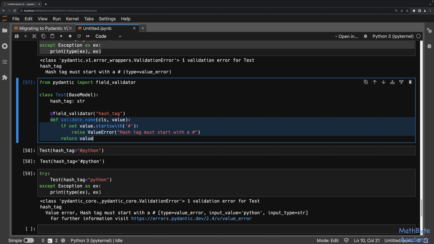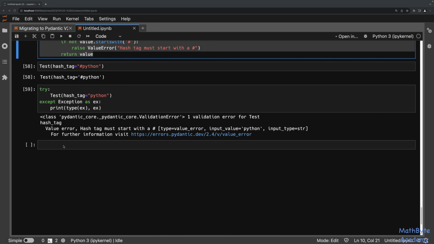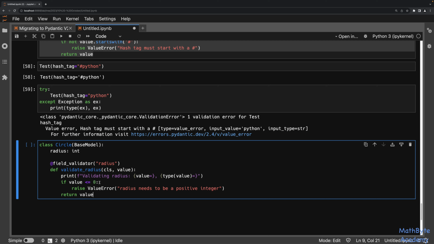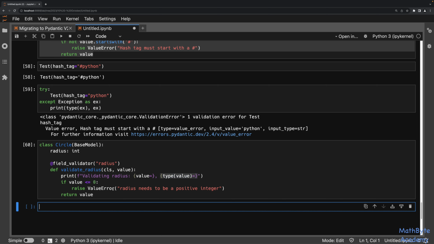So to see this, we can do something a little bit different. And let's create another V2 model. This one I'm going to call circle. And you can see I've got this radius, and it should be an integer. And then I have a field validator for the radius. It's going to receive the value. And I'm just going to print, validating the radius, the value equals. I'm also going to print the type of the value. What type did I receive for value? Did I receive an integer? Did I receive something else, depending on what I passed in? And then I do the actual validation itself.